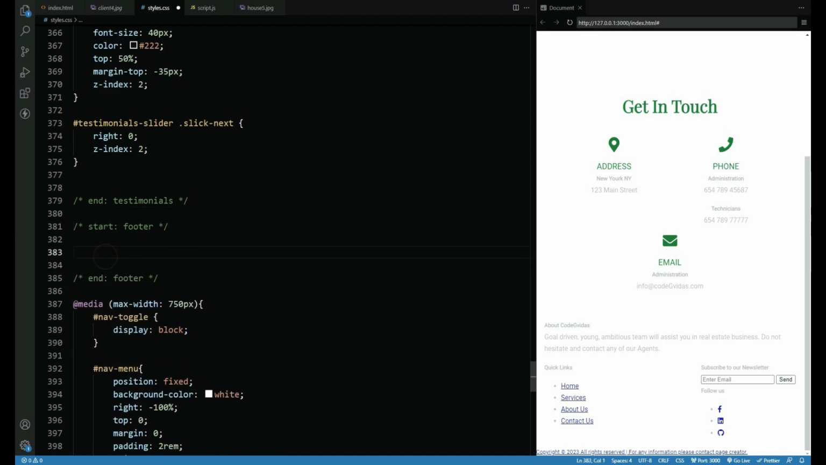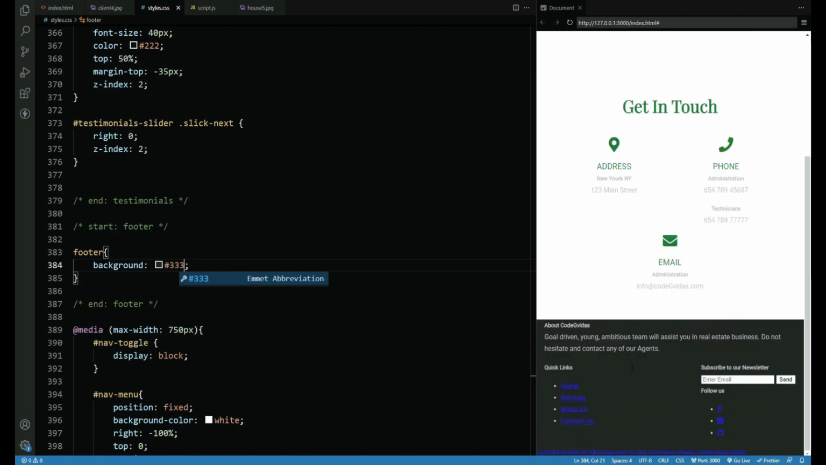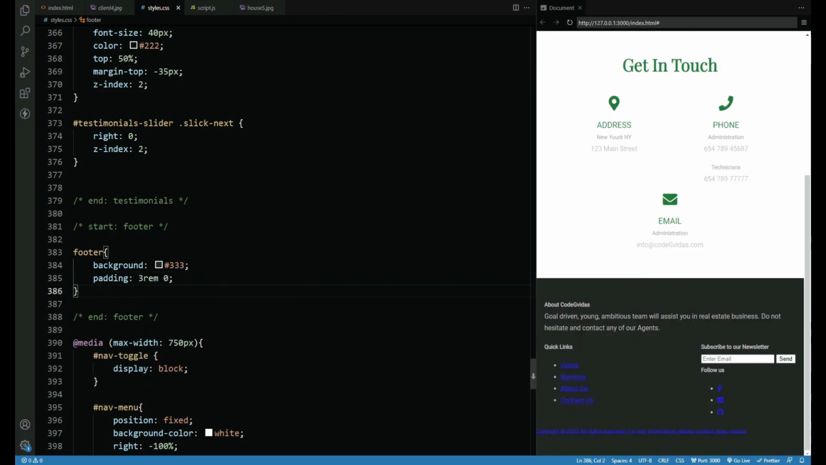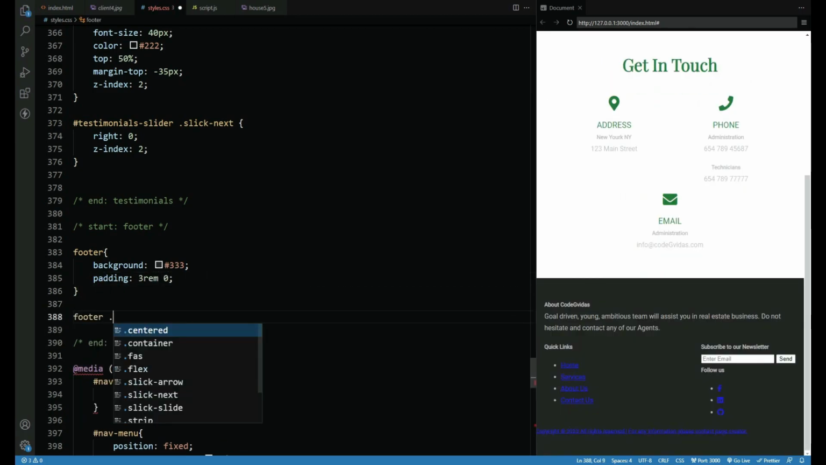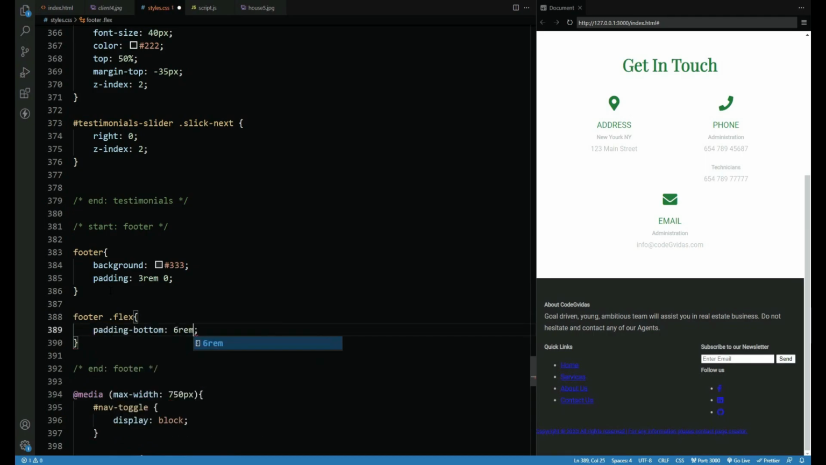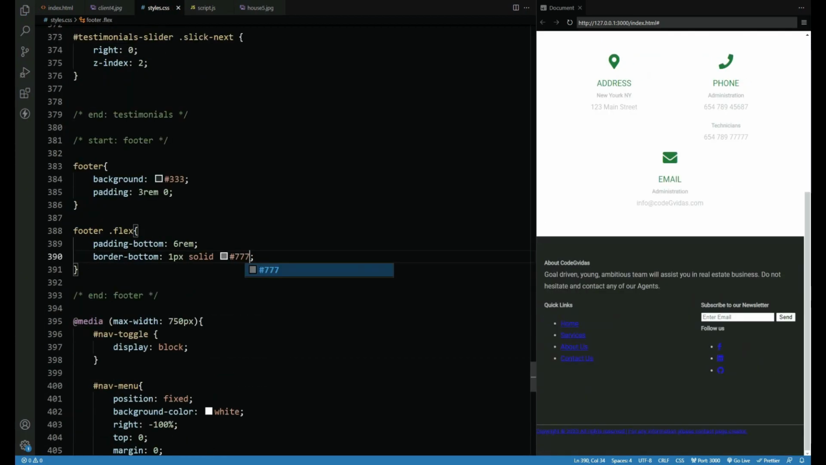And in the middle of that, let's write footer. Background is going to be kind of gray, kind of dark gray. Then padding will be 3 rem and 0. Then footer flex padding bottom, let's give it 6 rem. Border bottom will be 1 pixel solid and 777, kind of gray.